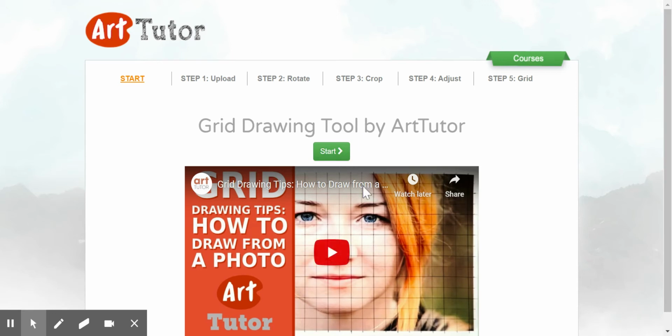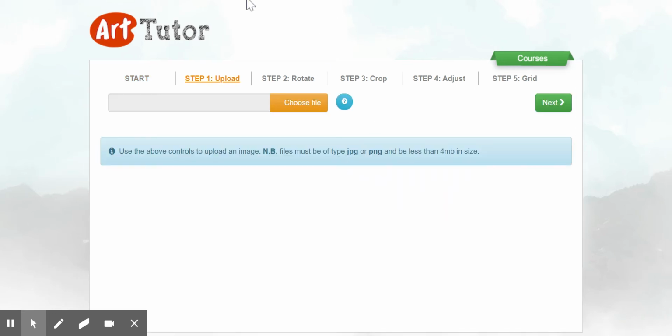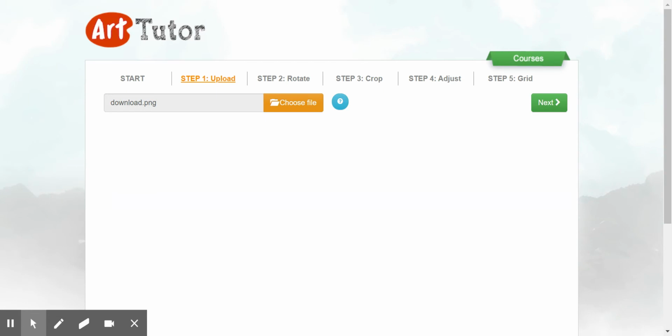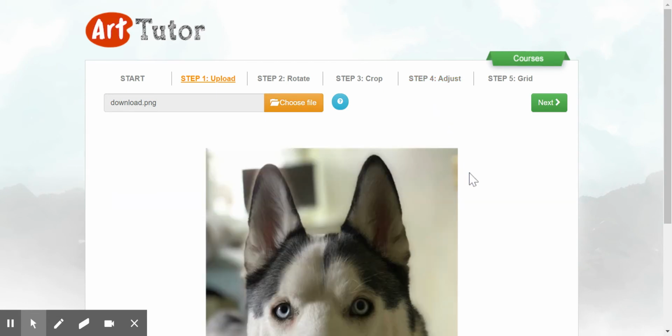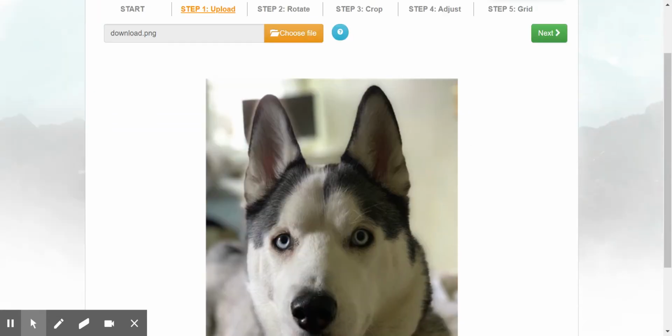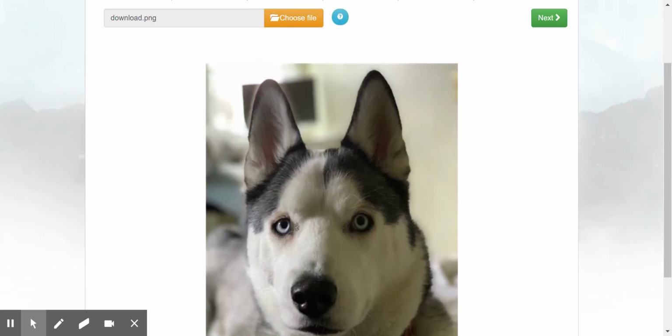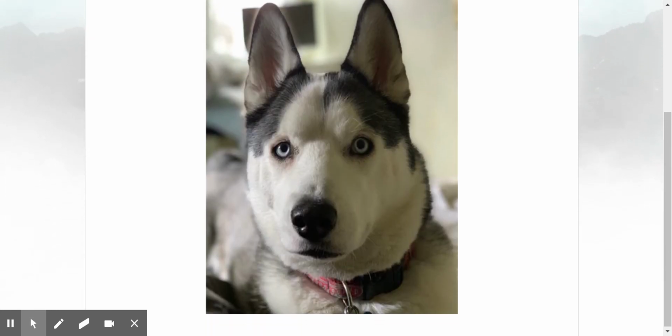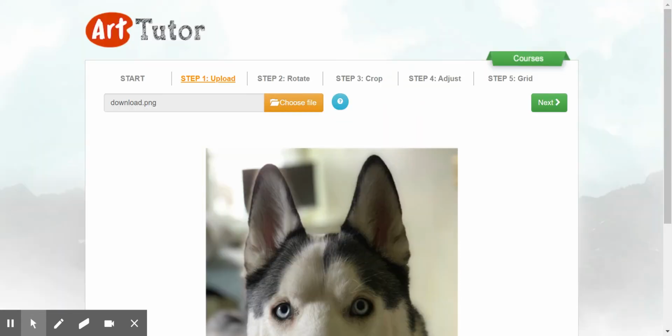It says start, so I'm going to start. So first thing that we've got to do is upload our picture. So I'm going to choose my file, and I have lots of pictures on here, but I'm going to choose my dog because that's the one that we are using. So you can see, here's a picture of my dog. It is cropped. This one is not black and white, but I do suggest that you print it or do it black and white because it'll be easier to map out those values.